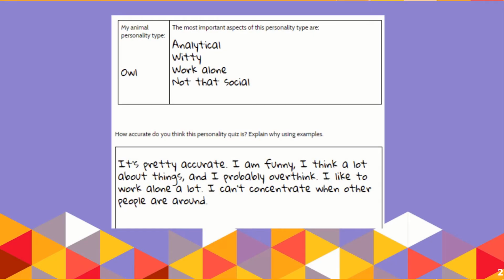So for example, I filled out the student handout for the animal personality types and the zodiac and everything like that. So this is an example of how I filled mine in. I was an owl, and then this is where I just jotted the most important aspects of the personality type. And then down here where it says to explain why using examples, I did explain why. I didn't really put in examples, and I did that on purpose because I think kids will often not be specific enough. And so I kept it very general because I suspect many kids will, and then we can teach them how to revise that later.